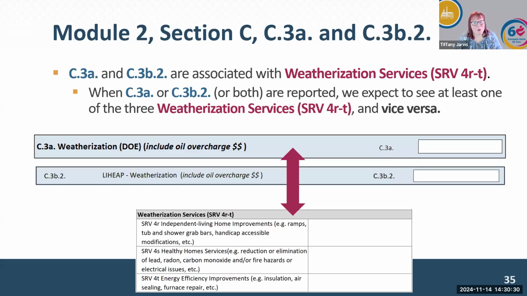Please note that the validation only looks to see if at least C3A or C3B2 is completed. The validation is not looking for both were completed because an agency may only receive one source of funding. Also note that there are times when an agency is using services for R through 4T to capture assistance provided to clients, but may not be using federal funds to do so. That is why it's a warning flag, not an error flag. And if this is the case for your agency, then you're just encouraged to use the comments template to provide an explanation of why nothing is reported under C3A and or C3B2.